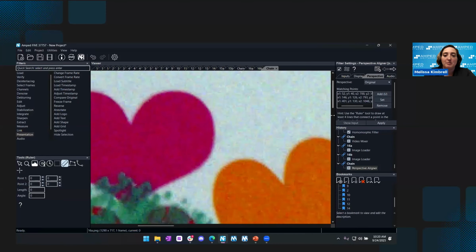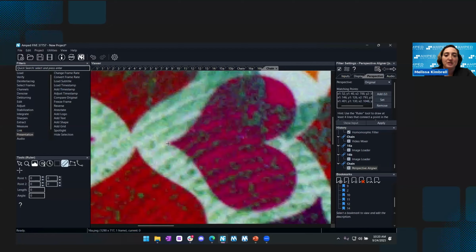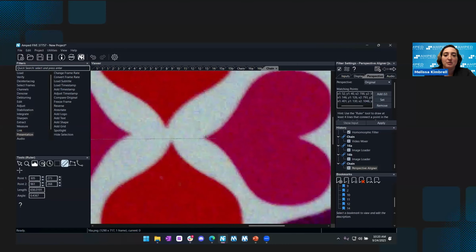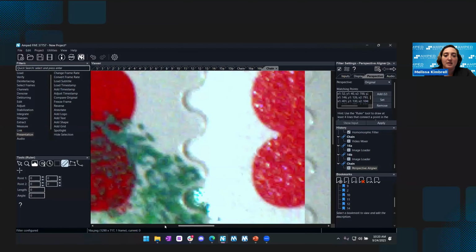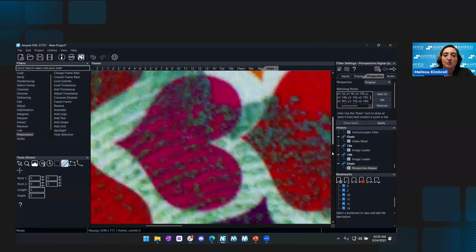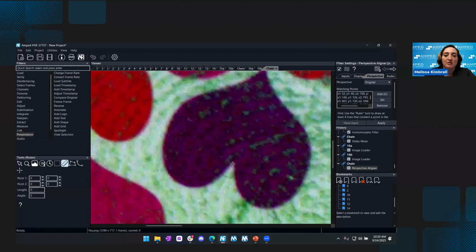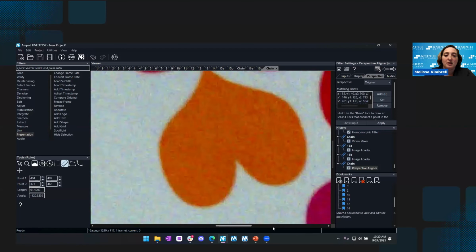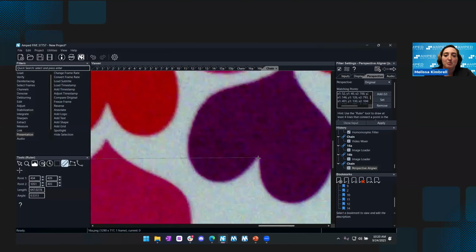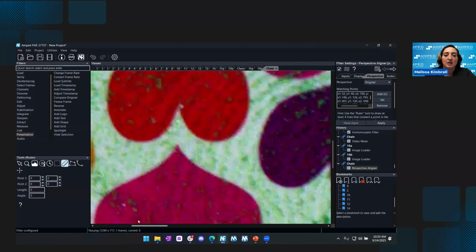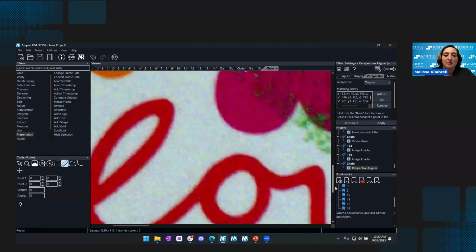I'll come down and maybe do this point of the pink heart. Come over here and go to the point of the pink heart. And I will do the point of the purple heart and come into this point of the purple heart over here. Hit my U key. Maybe I'll do something down here at the bottom.